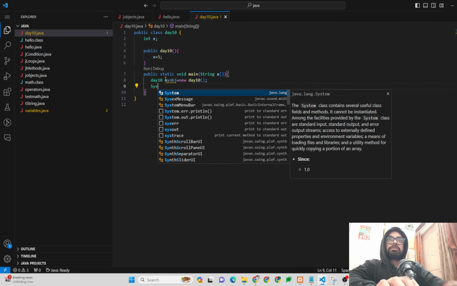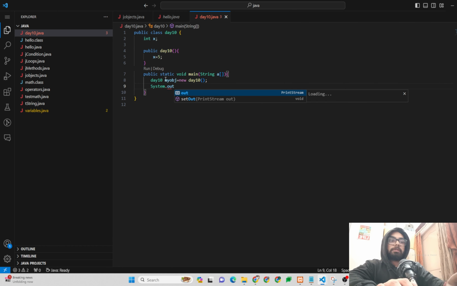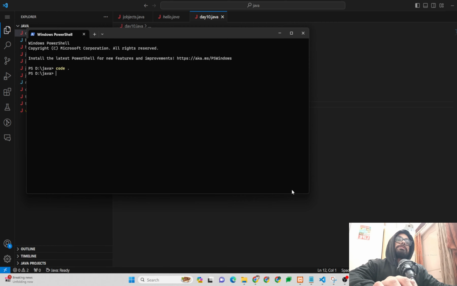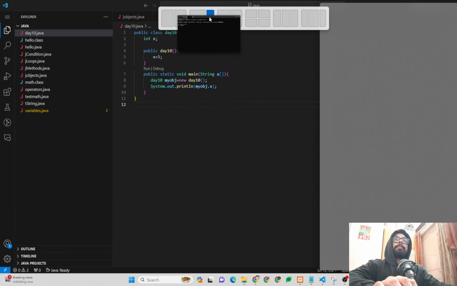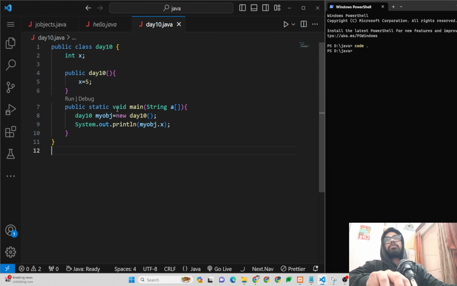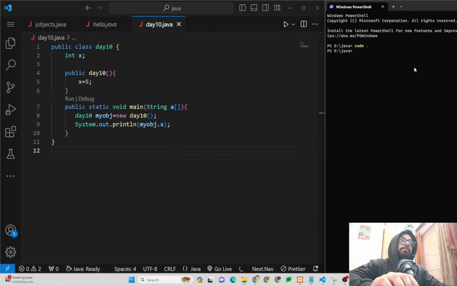I just do System.out.print. In this I do myObj.x, and now if I run this. Constructor is basically what helps us make the first initialization of the variables which are available in that class. We can also add a constructor in the Employee class which we had.